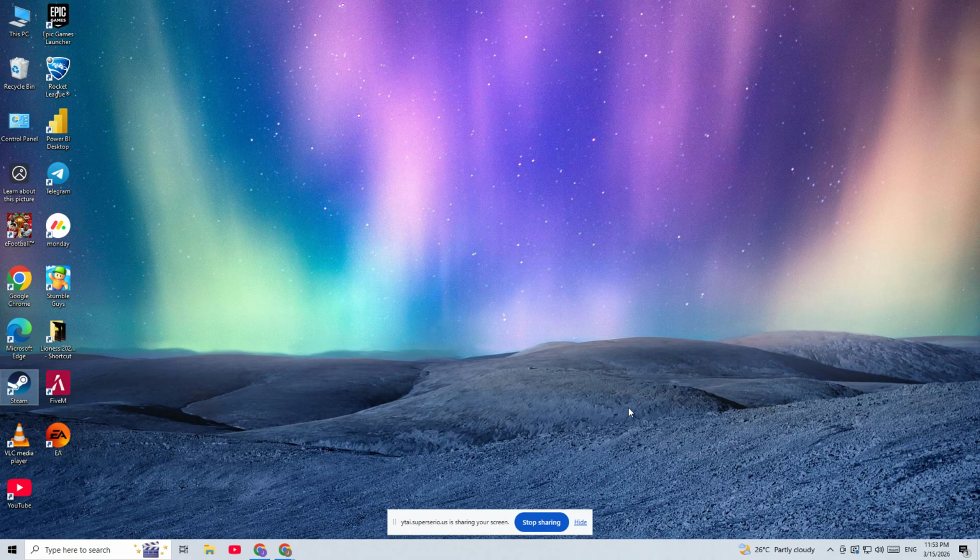Next, locate your Steam desktop shortcut. Most users will have this directly on their desktop, but if you don't see it there, you can also find Steam by searching for it in the Windows search bar. Once you locate the Steam shortcut, right-click on it and select Properties from the menu that appears. This will open the Steam shortcut settings window where you can modify how Steam launches on your computer.